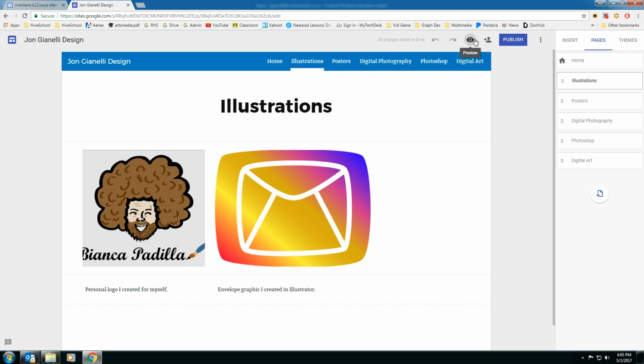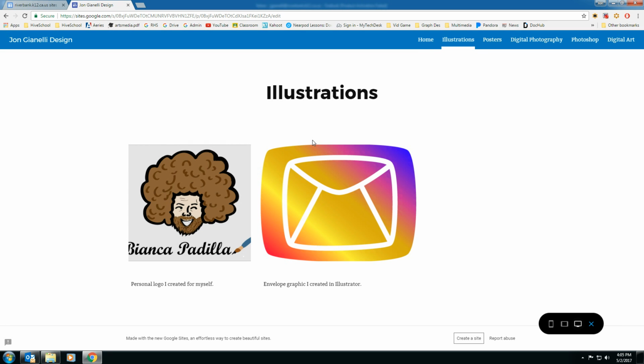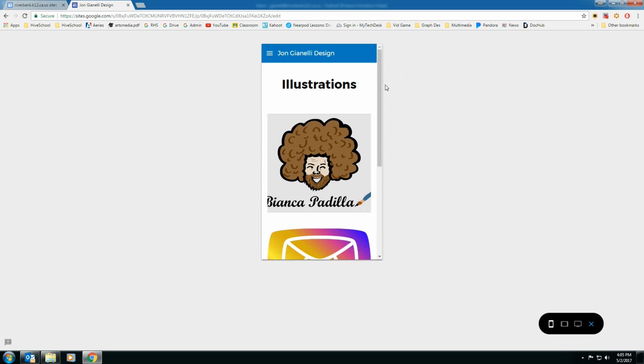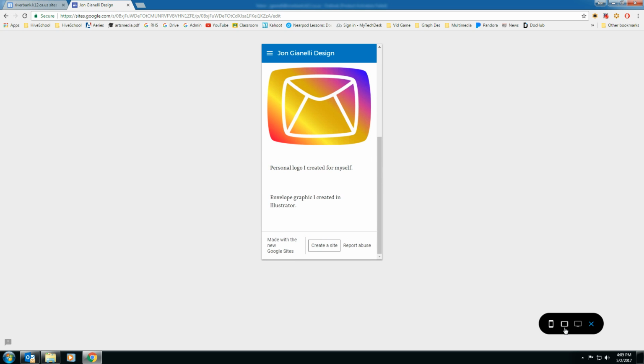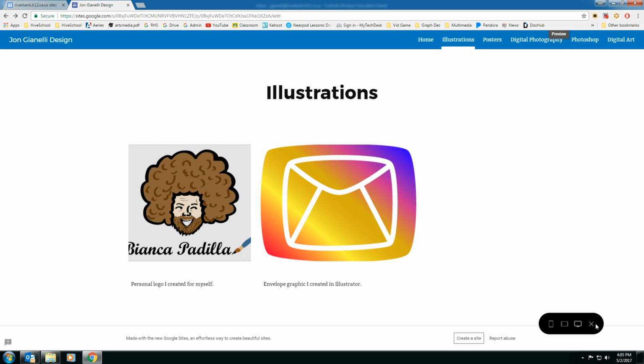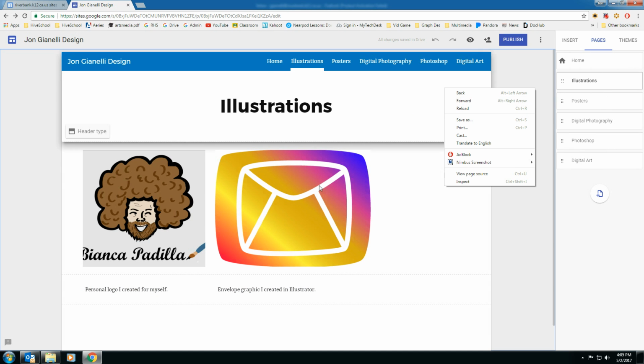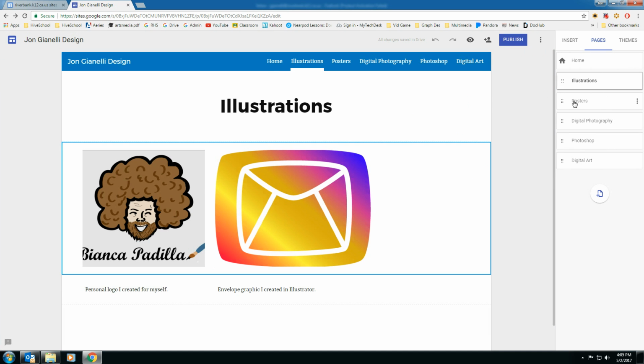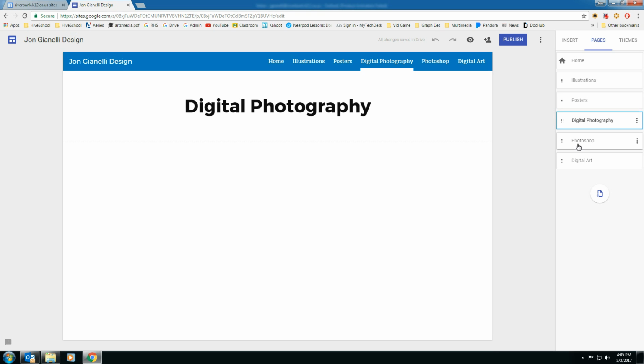This is what it looks like so far if you want to preview it. This is what the actual website looks like. This is what it would look like on a cell phone. And there you go. All right. So now that we've looked at it, and you're going to do the same thing for each of them, for posters, for digital photography, just add all the stuff that you've done that you want to show off. At least do one for each of these categories.